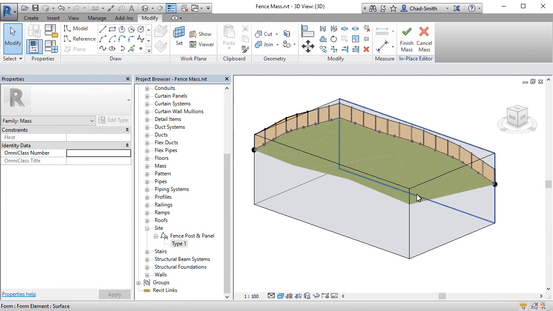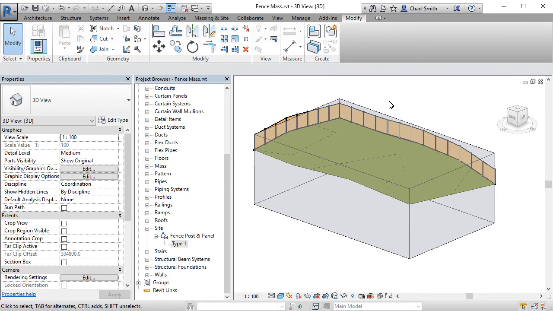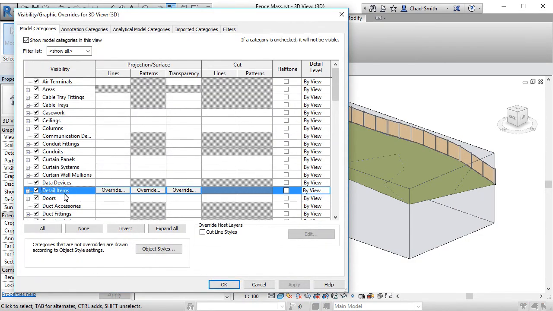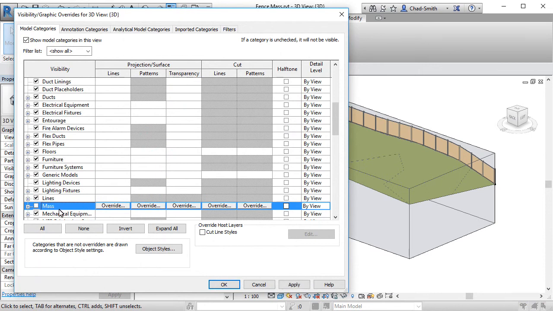The last thing I need to do is to simply finish my mass. And the mass is still visible, so in the visibility graphic overrides, simply finding the mass category and turning it off.